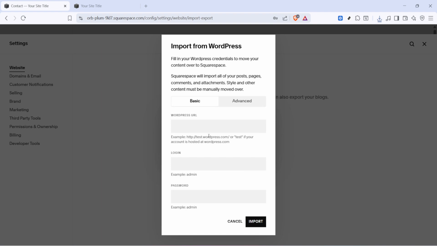You'll be prompted to enter your WordPress URL. Use your site's main address, including the HTTPS prefix if you use it. Avoid adding admin paths. Squarespace only needs the public site address to identify where your content is coming from.